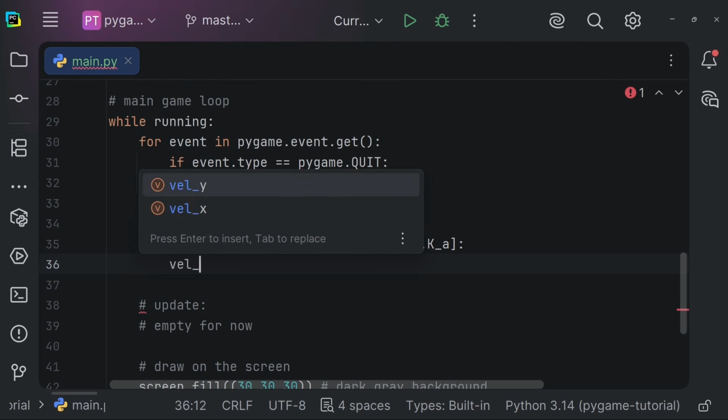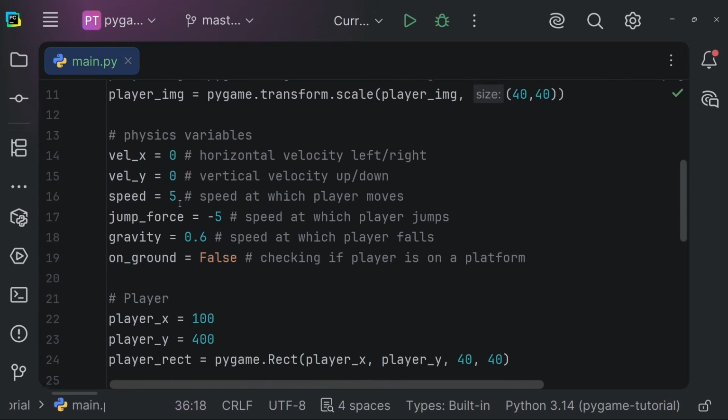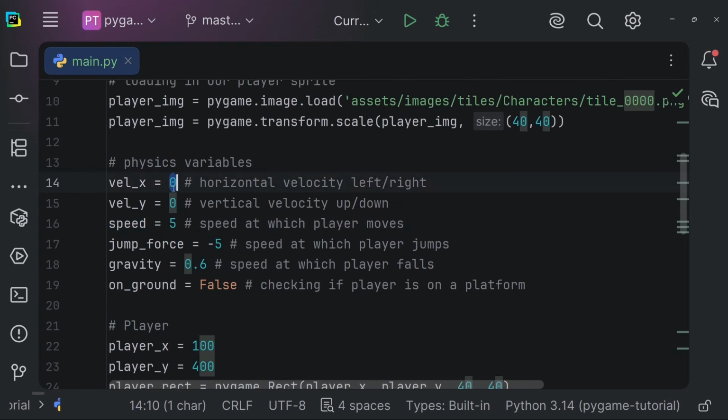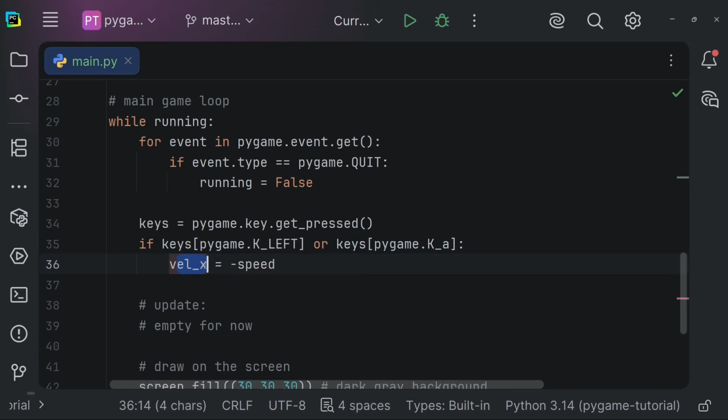We want to set our velocity of our x. So we want to set the x velocity equal to minus speed. Since if we add speed to our x, the value of our x will increase and our player will go to the right. When we're pressing the left key, we want our x to decrease. So we're decreasing by the value of speed. So if we're pressing left arrow or the A key, we want the value of our x to decrease by the value of our speed.